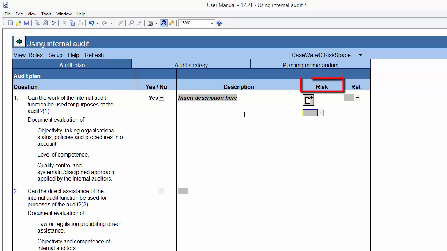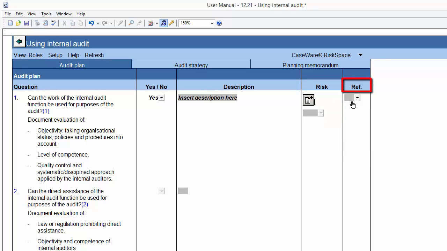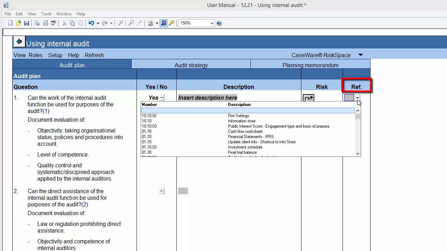The Risk column allows you to raise a risk if necessary, relating to the question asked in column 1. When raising a risk, you're prompted to perform work on the risk in other documents. The next column is the Reference column. Here you can insert the reference if necessary to supporting documentation or other documents within your Caseware file.